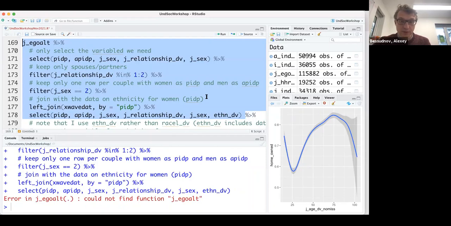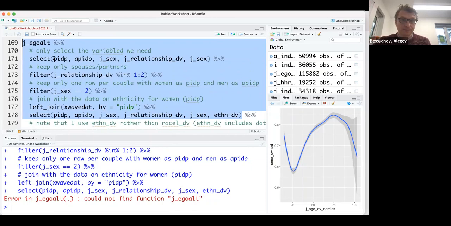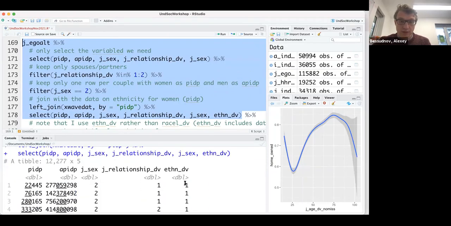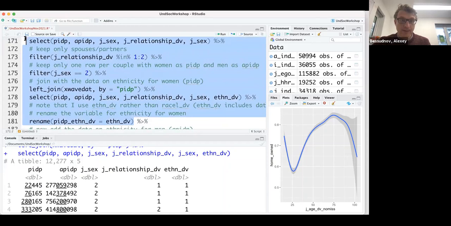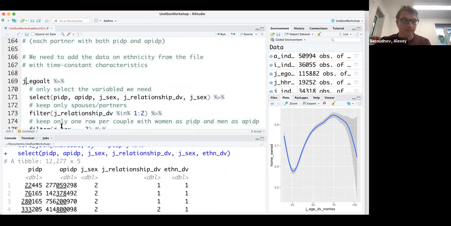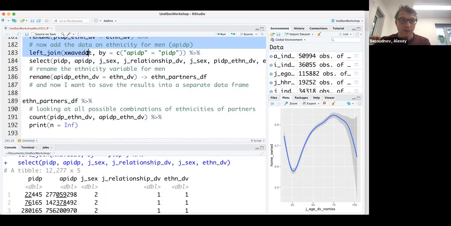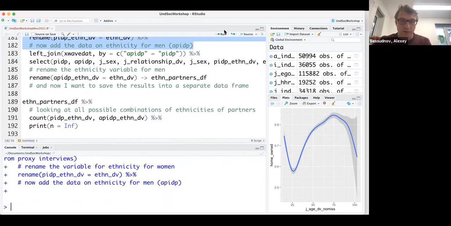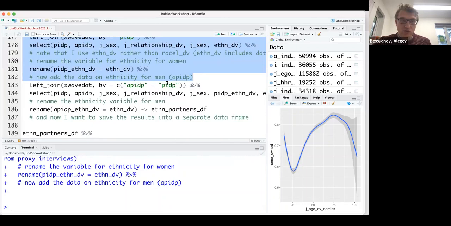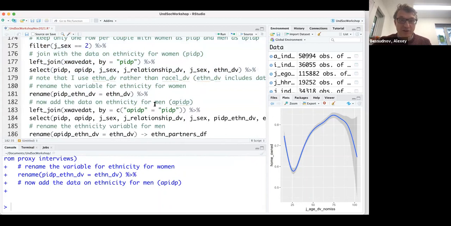Apologies. Right, so it's there. We are going to rename this variable to make clear that it refers to PIDP, to women. Apologies, I'm trying to do it quickly and I make mistakes as a result. Okay, I'll just explain it and I'll run everything together.